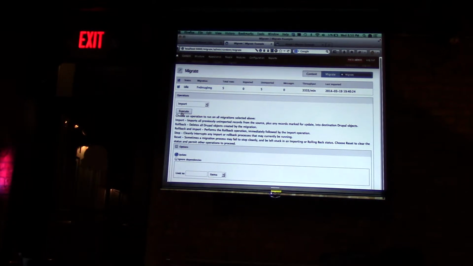So if we had multiple migrations listed here, we could check one or some or all of them, and conduct the migration. It will figure out the order of them based on the dependencies. So if this migration was dependent on another migration, the other migration would run first, and then this one would follow it. And that's how you would handle relations between content.